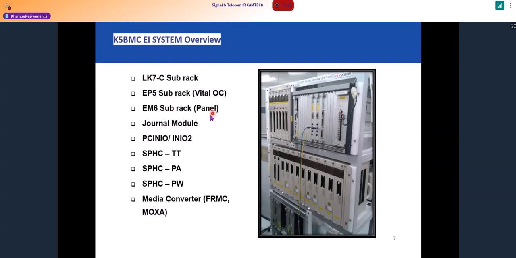Similarly, for panel functioning, we have EM6 subrack. In EM6 subrack there are 2 cards, line M2 and MMIF2. The line M2 is a power supply plus communication card, and MMIF2 is a 32 input and 64 output panel processor card.